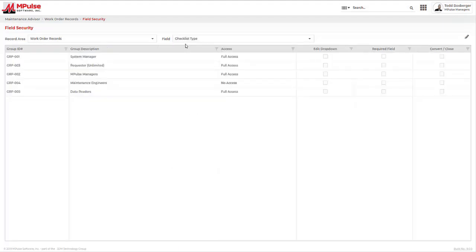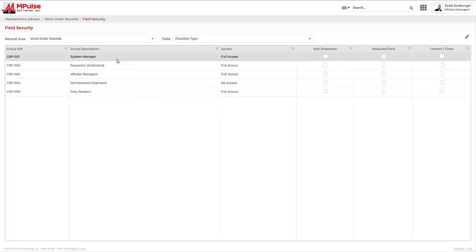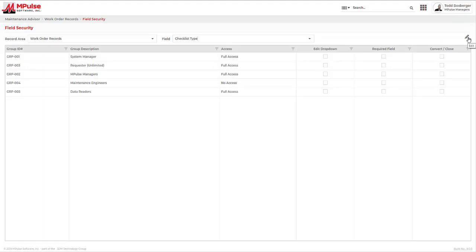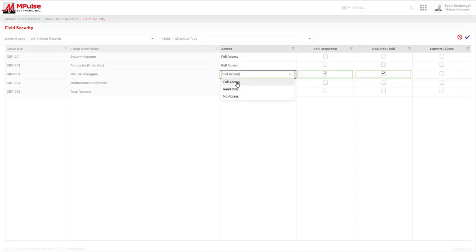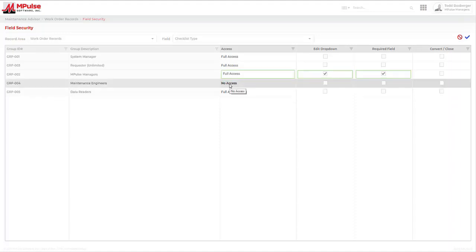Once the field is selected, the user groups display. This is where I manage the field security for each user group. I put the area into edit mode. And for my user group, the MPulse managers, we need full access to this field. We also need to be able to edit the drop-down list. I want to make this field required for my user group to ensure that it gets populated. My access options are full read and write access, read only, or no access. My technicians have no access to this field.